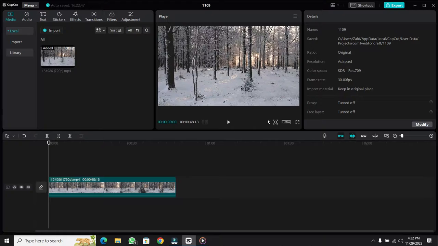Today, we're diving into the world of video editing, and I've got a neat trick to share with you, adding canvases to your videos using CapCut PC. Canvases are like the stylish backgrounds that can elevate your video editing game to a whole new level. So, let's get right into it.